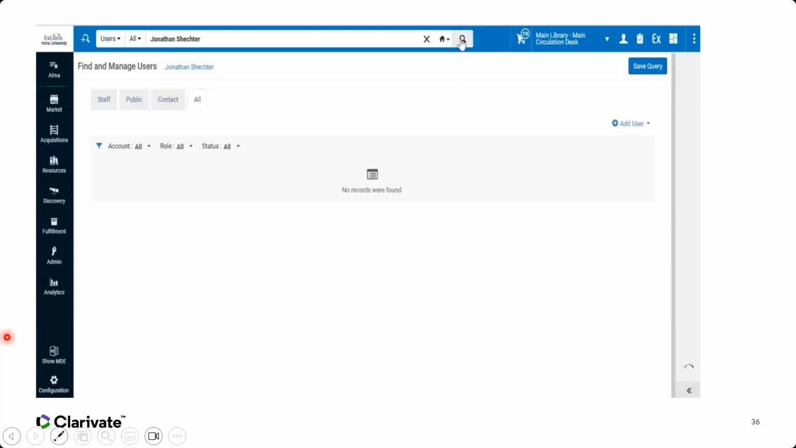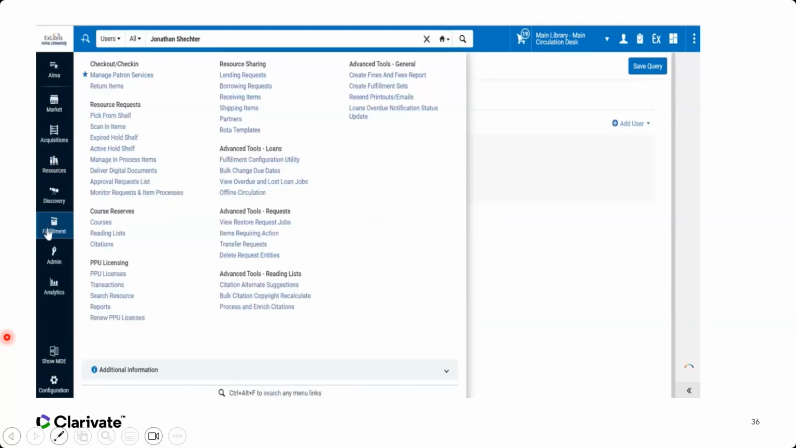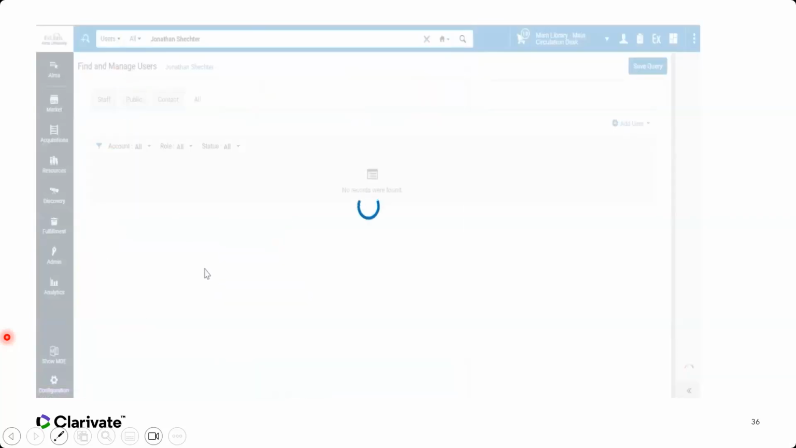And now we'll go to the circulation desk. So the account is deleted. It's no longer here at the institution. Now I'll go to the circulation desk.